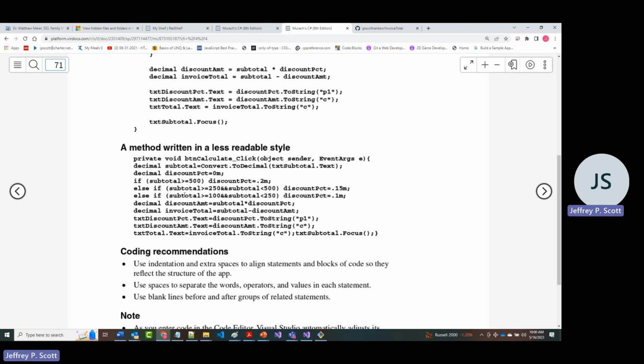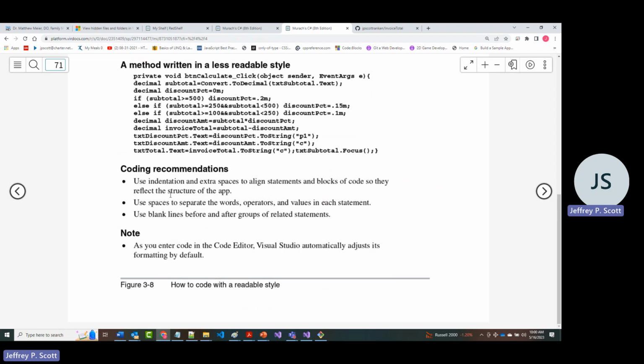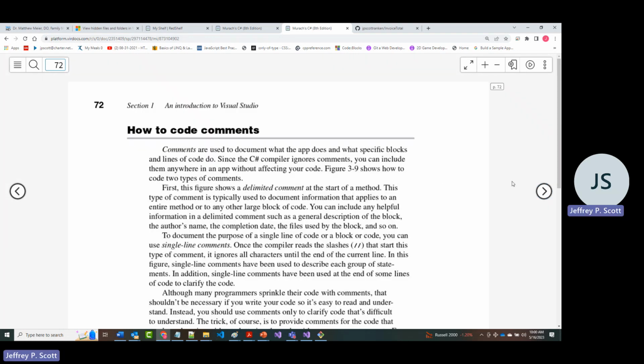So what you should do to make it easier for you to read and understand, they give you some coding recommendations here on the bottom of page 71. Use indentation and extra spaces to align statements and blocks of code so they reflect the structure of an app. Use spaces to separate words, operators, etc. Use blank lines as delimiters for related and non-related statements. As you enter code, Visual Studio automatically adjusts its formatting by default, so it does a bunch of stuff for you.